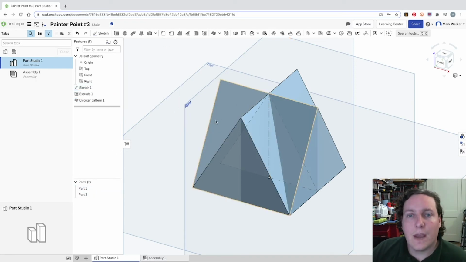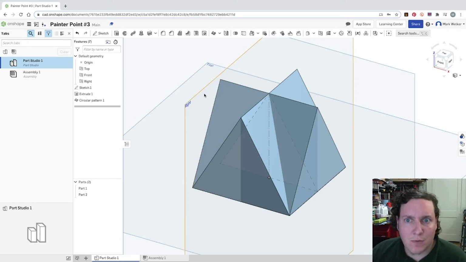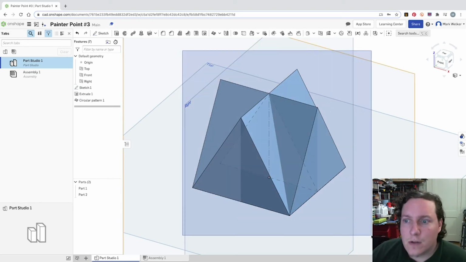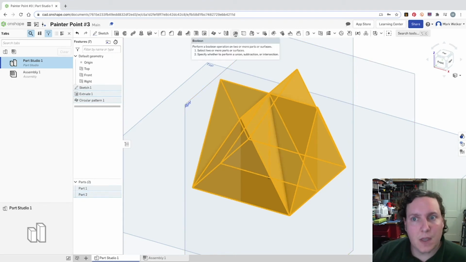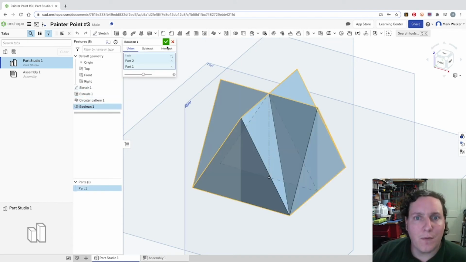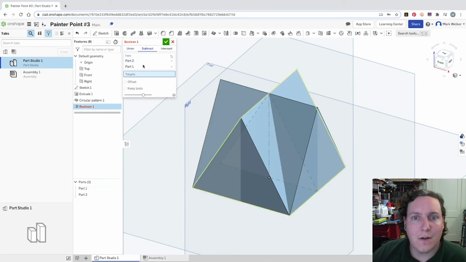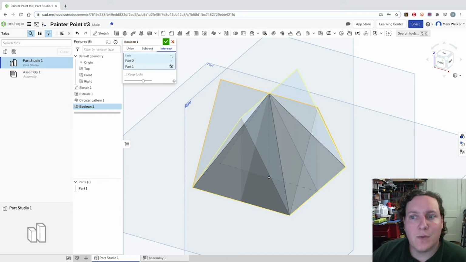Hit OK. And then the next step, this would have worked in either case, select both of these parts, and then we're going to use the Boolean command. Boolean logic is a very common thing. We've already seen it somewhere, where you can join them together permanently, where we could subtract one from the other, or in this case we can have the intersect.